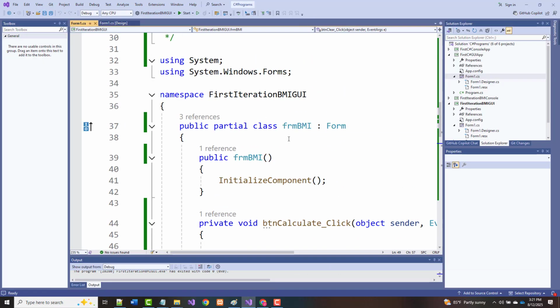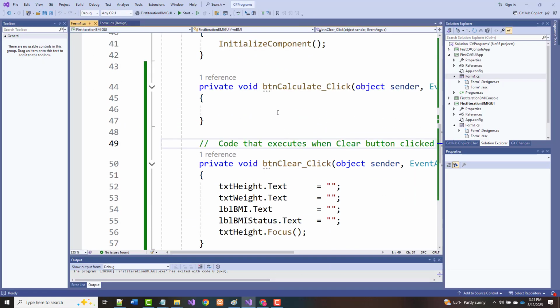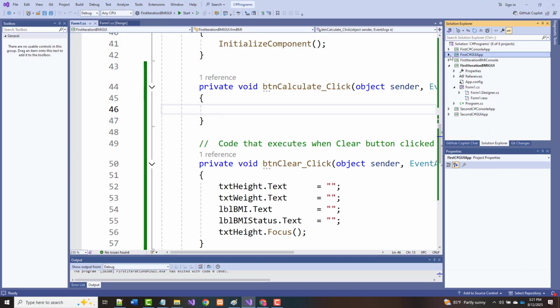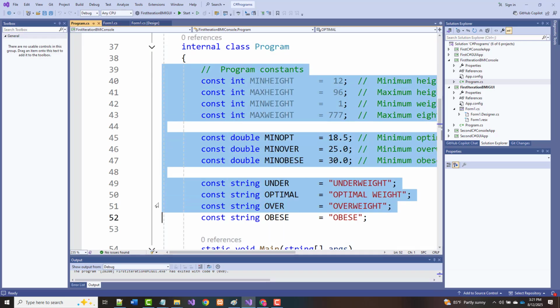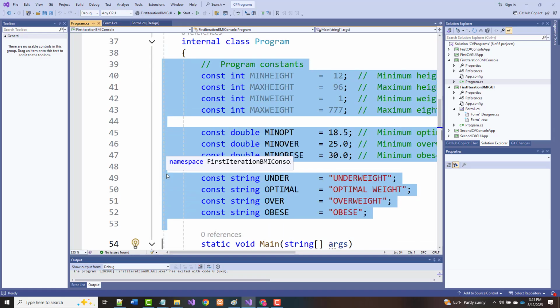Okay, so we have to start thinking about what we want to do when we calculate here. And again, let's go back to our previous iteration of this. Get rid of that one. And first iteration BMI console. Let's take a look at this code and see what we can grab. I see no reason why we can't use all of these constants, so we will.